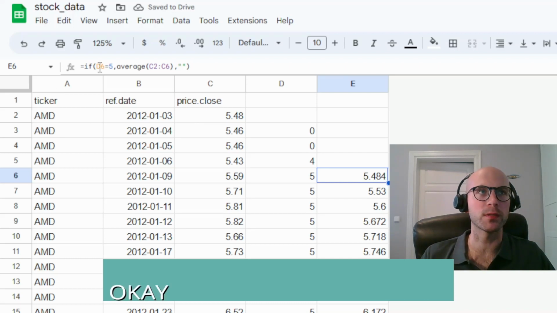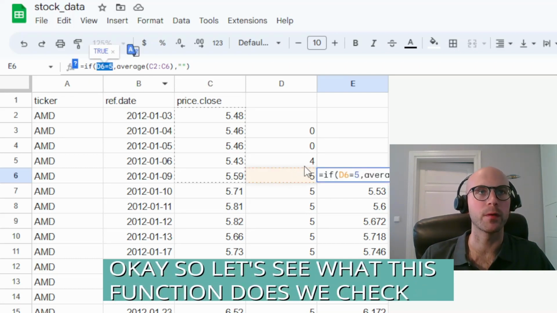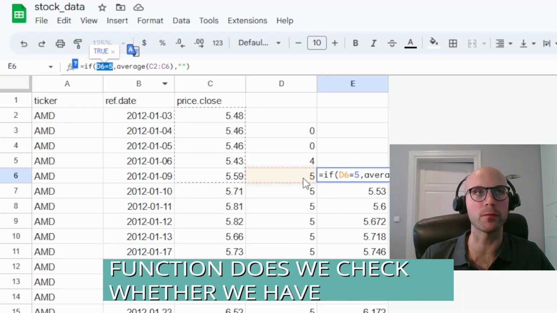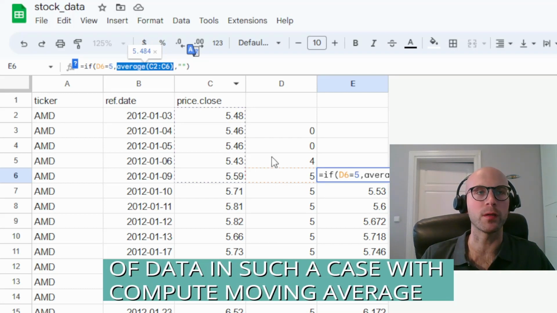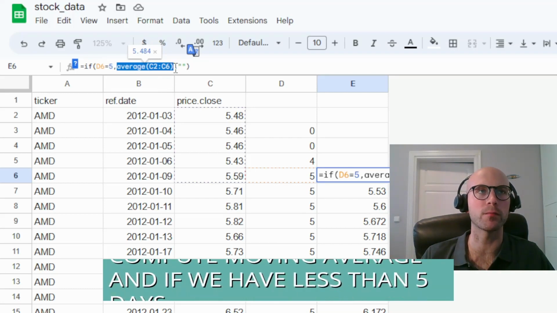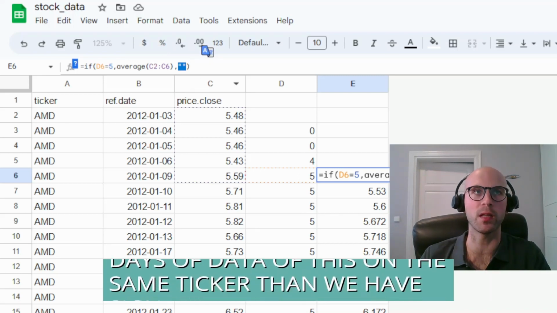Okay, so let's see what this function does. We check whether we have 5 days of data. In such a case, we compute moving average. And if we have less than 5 days of data on the same ticker, then we assign an empty value.